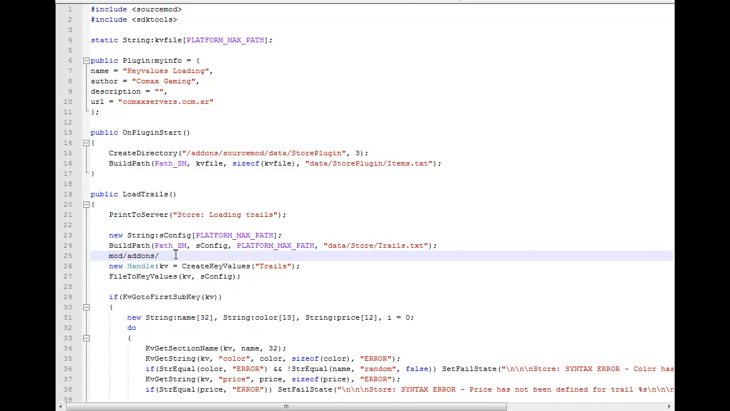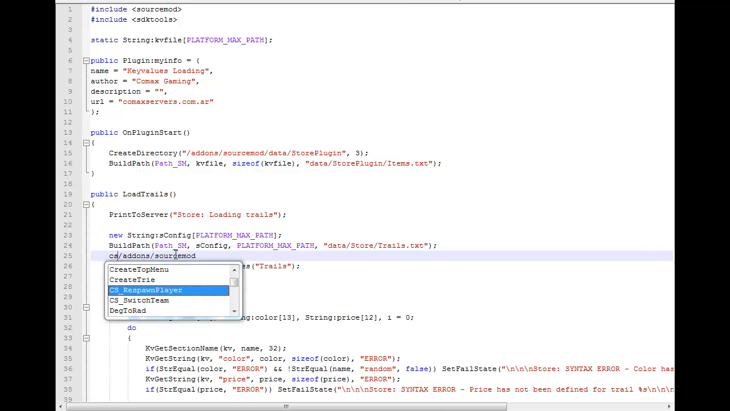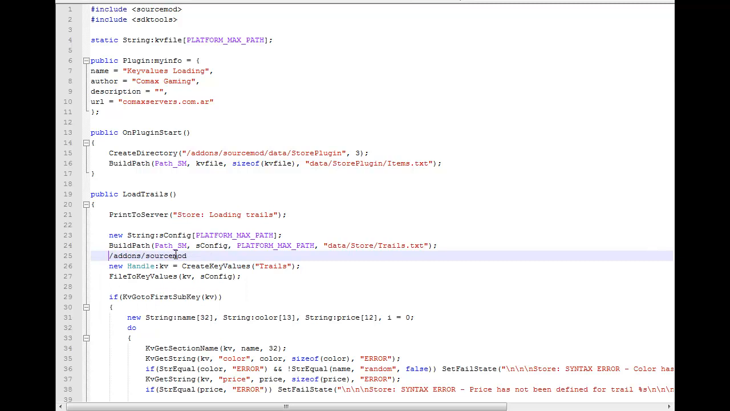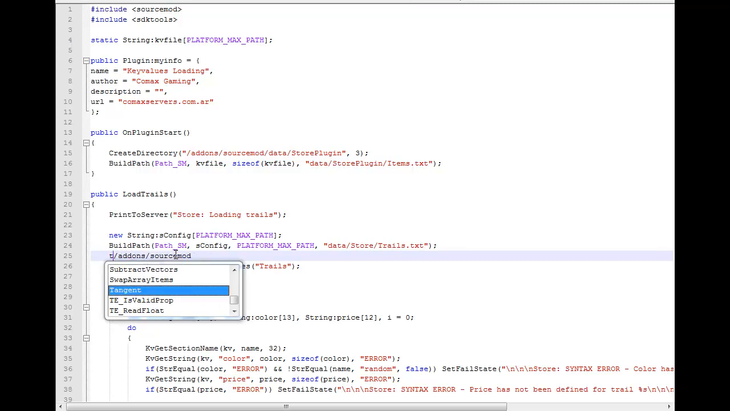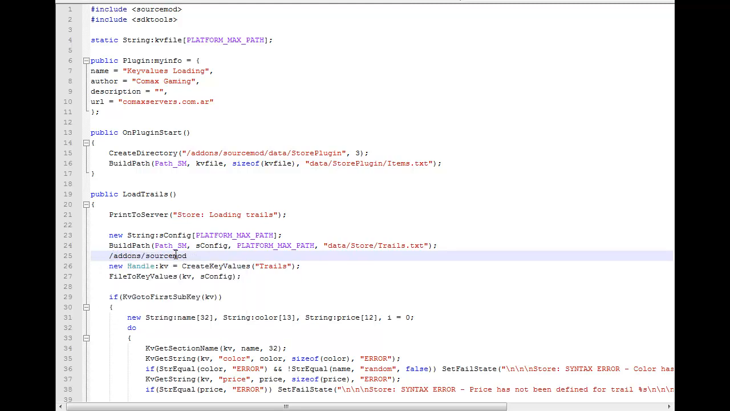It's going to set the root directory to mod/addons/sourcemod. Mod can be cstrike, hl2mp, tf2, or any other mod you're using. It's going to depend on what game you are using. That's the mod. So then after that it's going to put all this stuff you typed, and all that is going to go to sConfig. That's basically how a build path works.